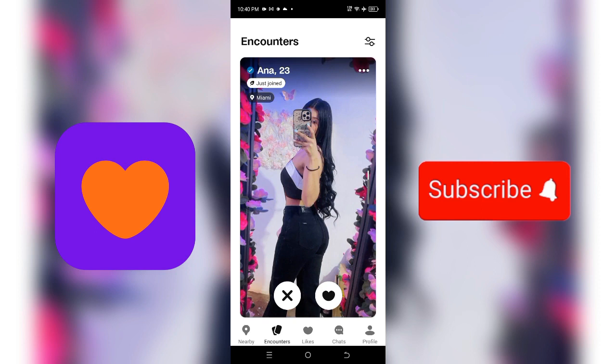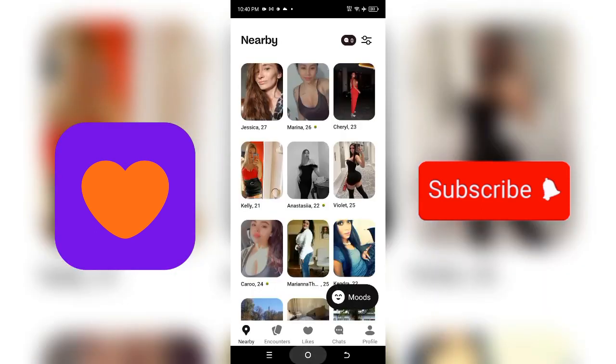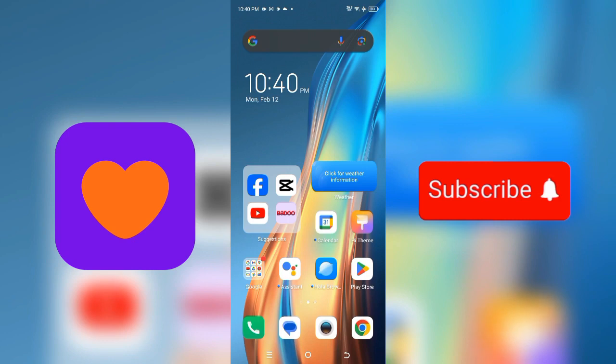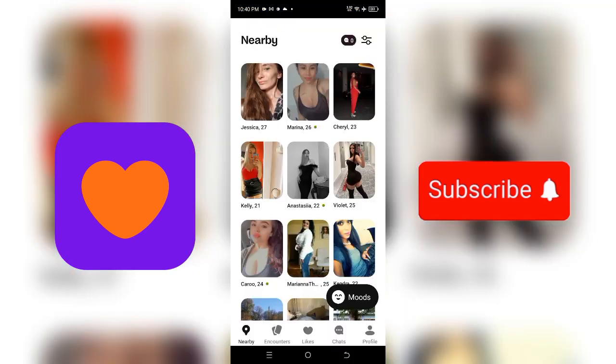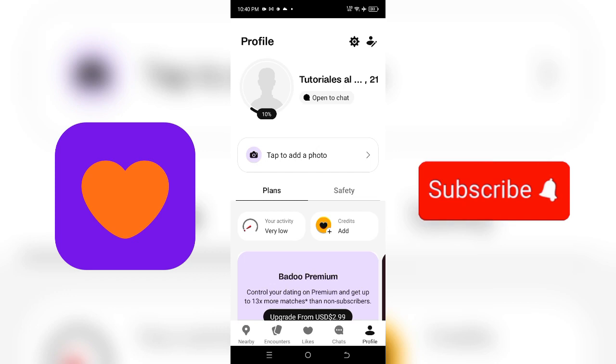The first thing you need is to have the Badoo app installed on your device. Open the app to begin the process. In the bottom right corner of the screen, you will find your profile. Tap on it to log in.